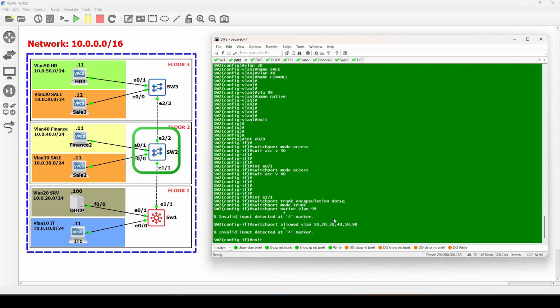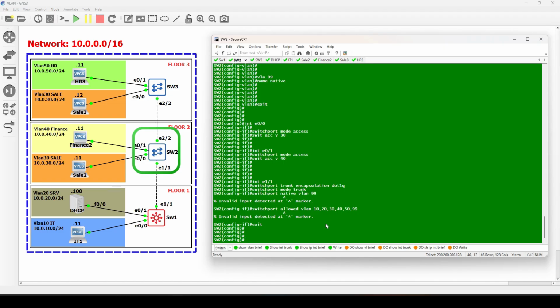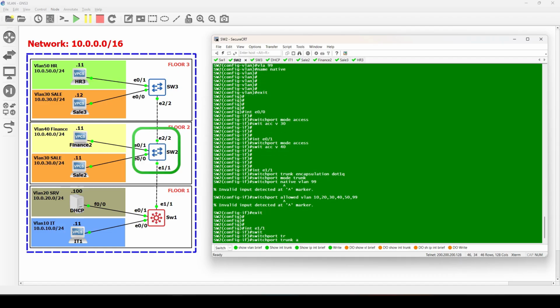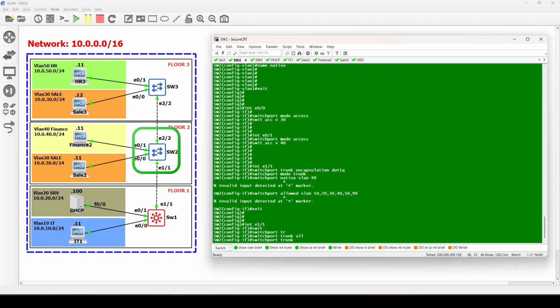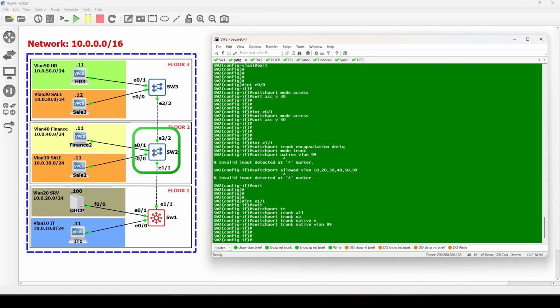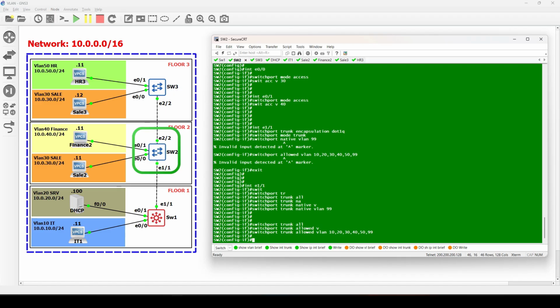Okay, I have a small problem here. Okay, so just here I need to add trunk. So interface E1/1, switchport trunk native VLAN 99, and also allowed VLANs are 10, 20, 30, 40, 50, 99.